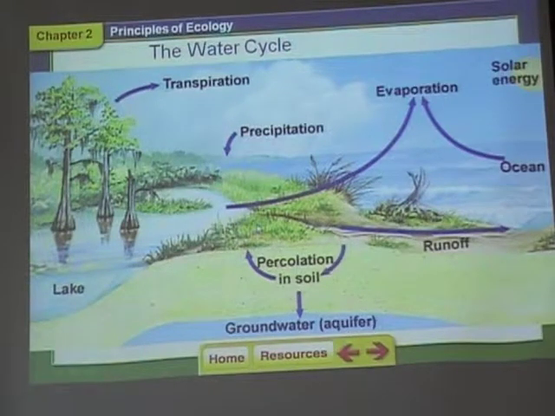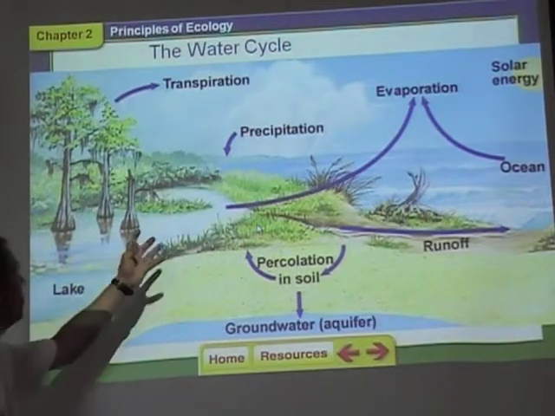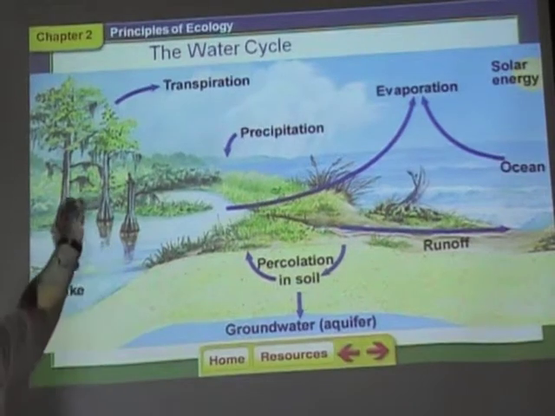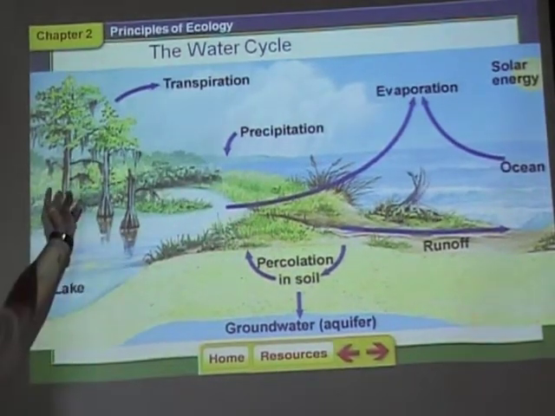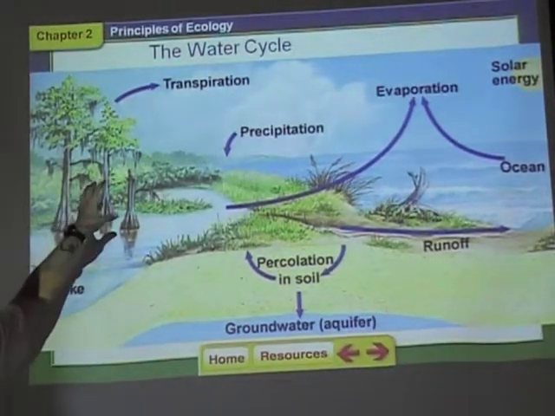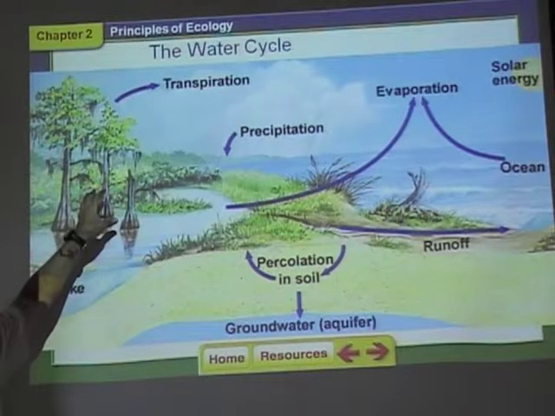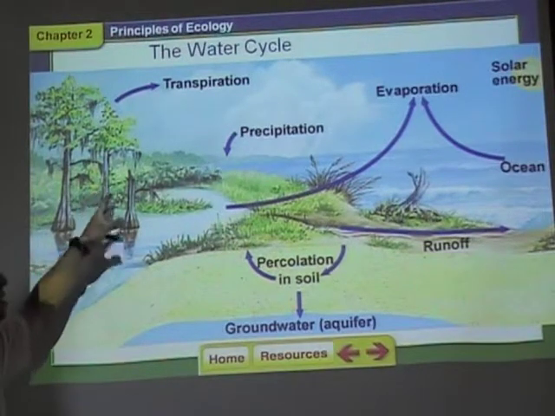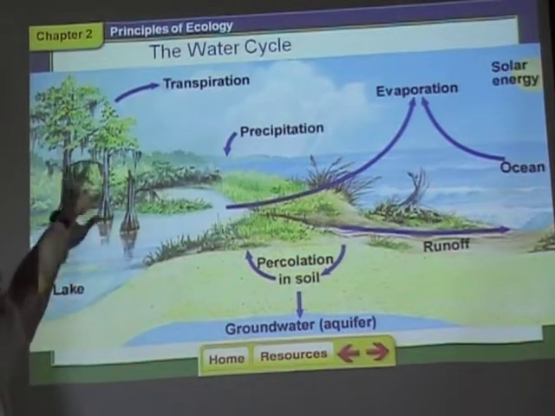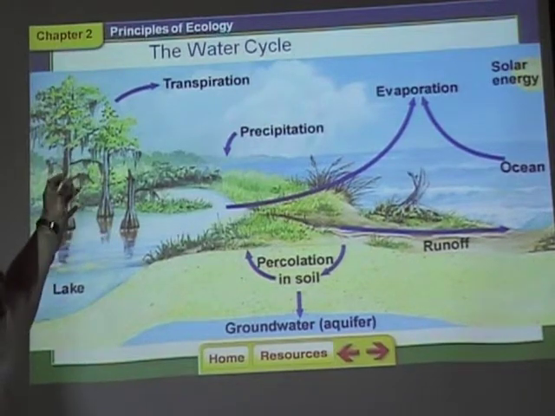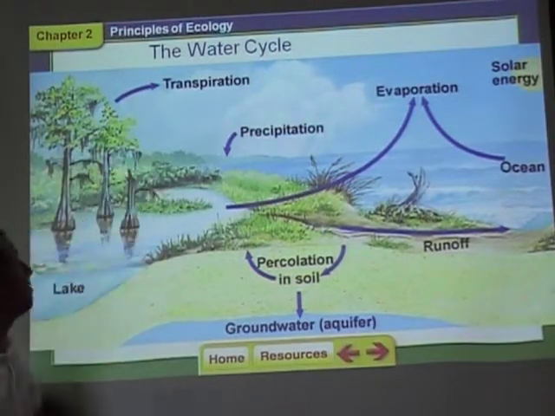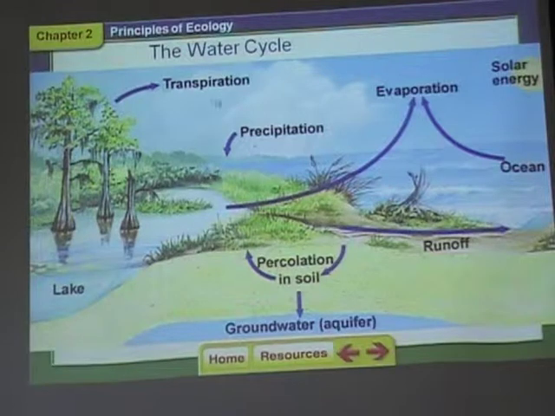Now, some of the water is pulled up by plants out of the soil and exists in their bodies. Cells are 60-something, 70% water. So a lot of the water is pulled up and goes into the cells of the plants, and some of the water comes out of the leaves through a process called transpiration. So water comes up through plants too.